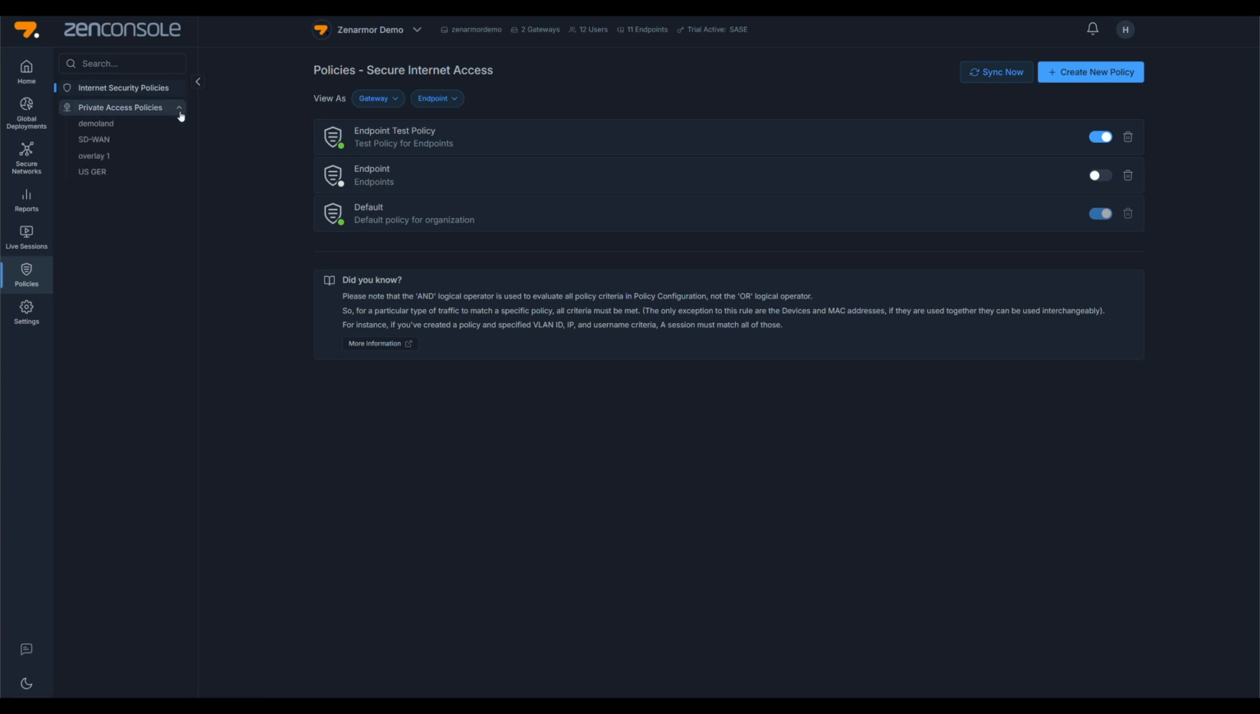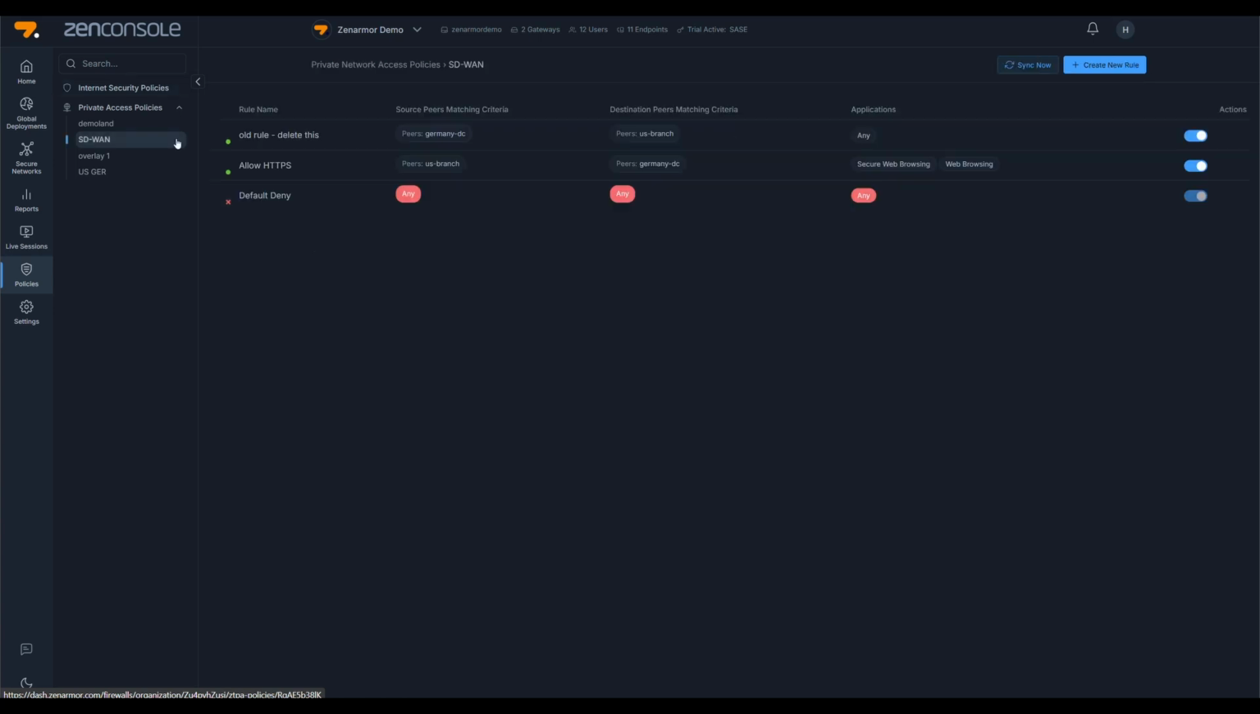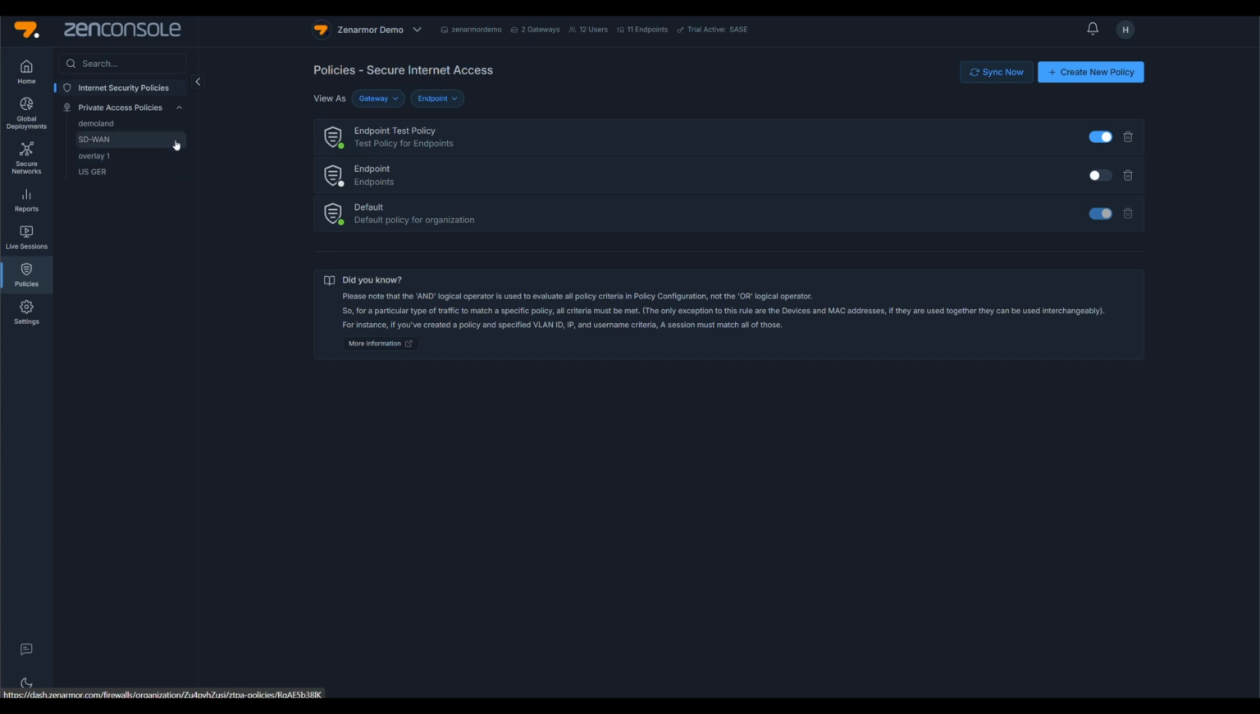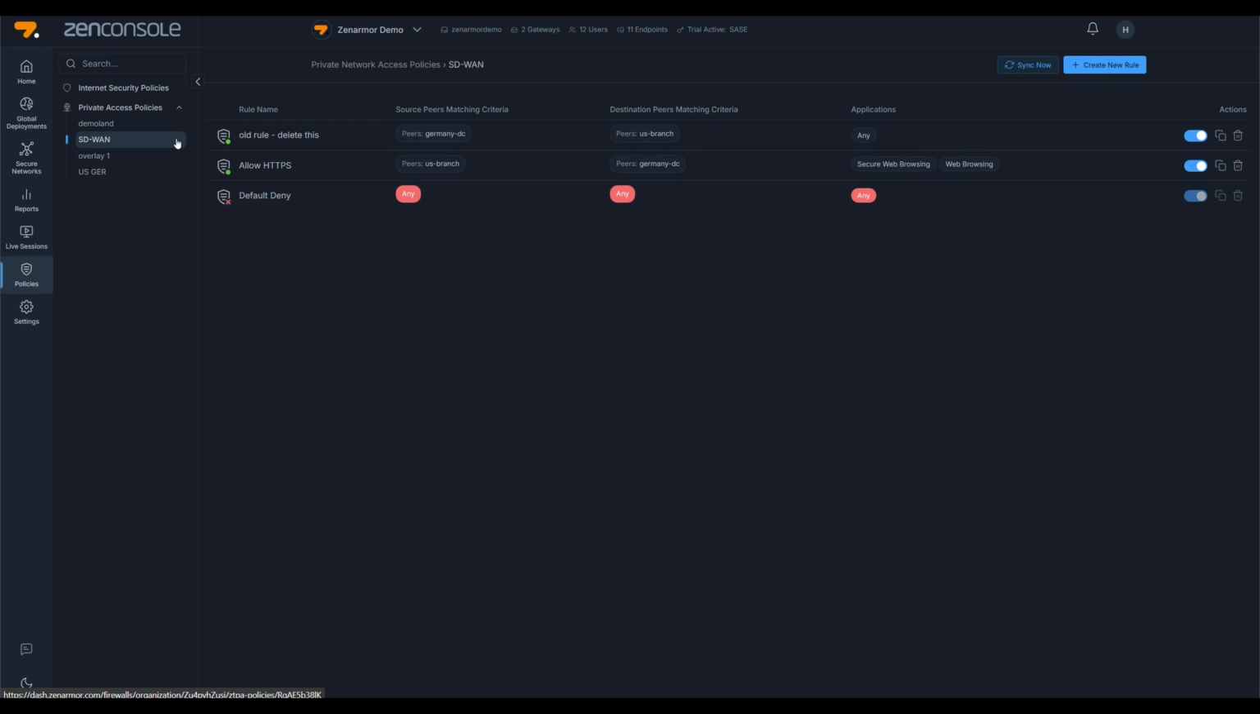Let's start with policies on the left, then click on Private Access Policies. Here, you'll see your secure networks that you created earlier. Remember that secure networks create a secure, encrypted mesh connection between your endpoints and gateways, allowing for direct peer-to-peer connections without needing to send traffic out to a POP for inspection. As you can see, each secure network has its own set of rules that can block or allow certain types of traffic.